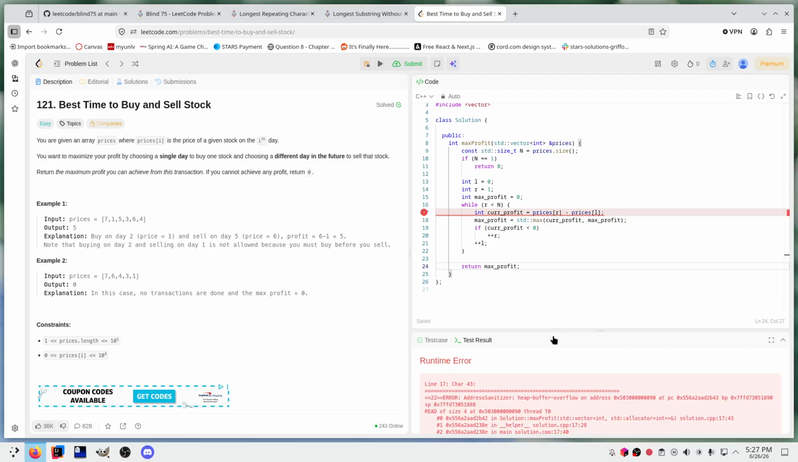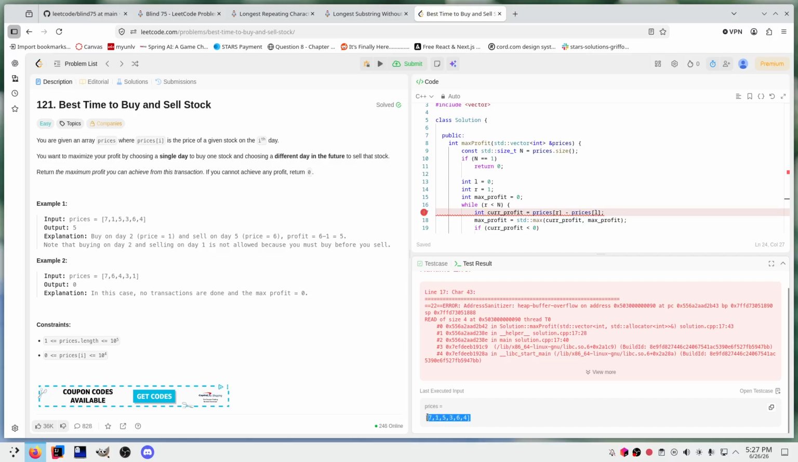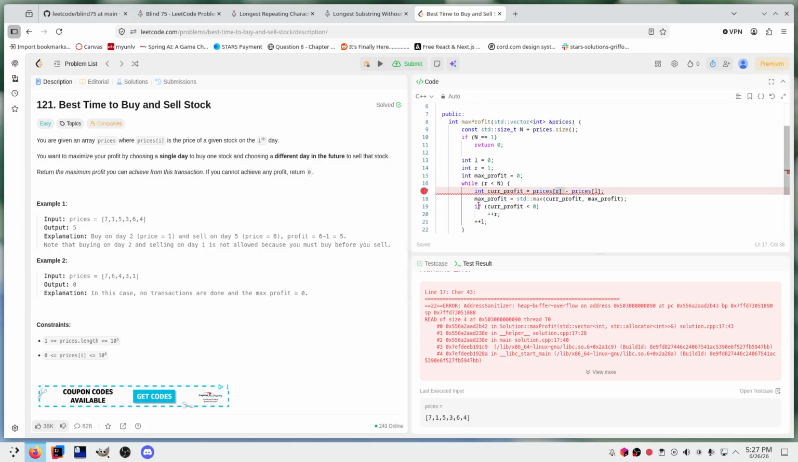Okay. I'm trying to think what could cause it. What was the input? 7, 1, 5, 3, 6, 4, right? So N is going to be 6, right? So L is equal to 0, R is equal to 1. We say max profit is prices R minus prices at L, right? Gets to there. It's negative, so we increment both, right?